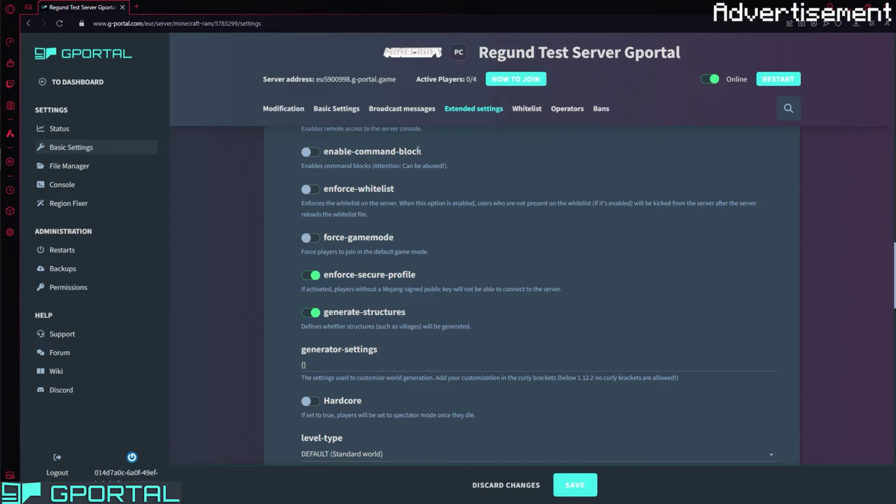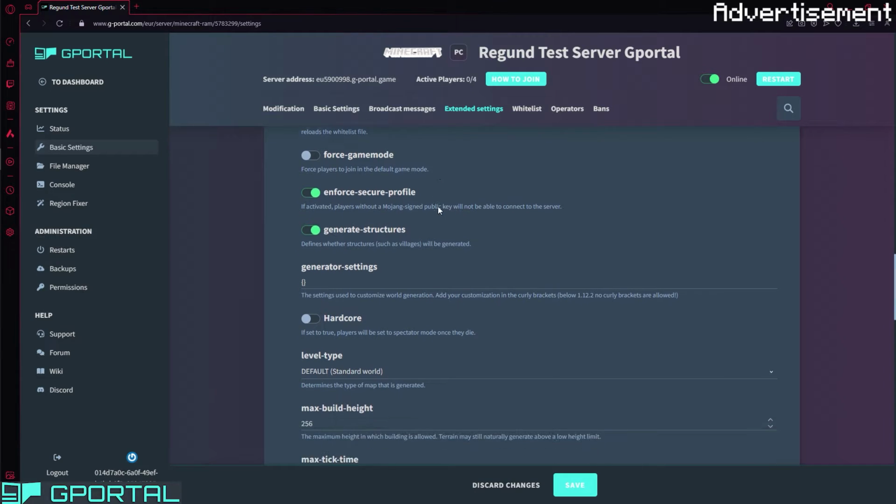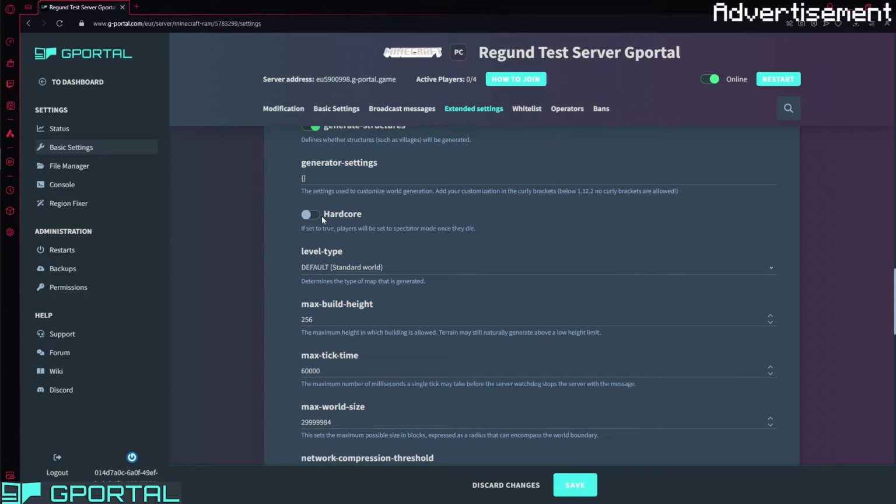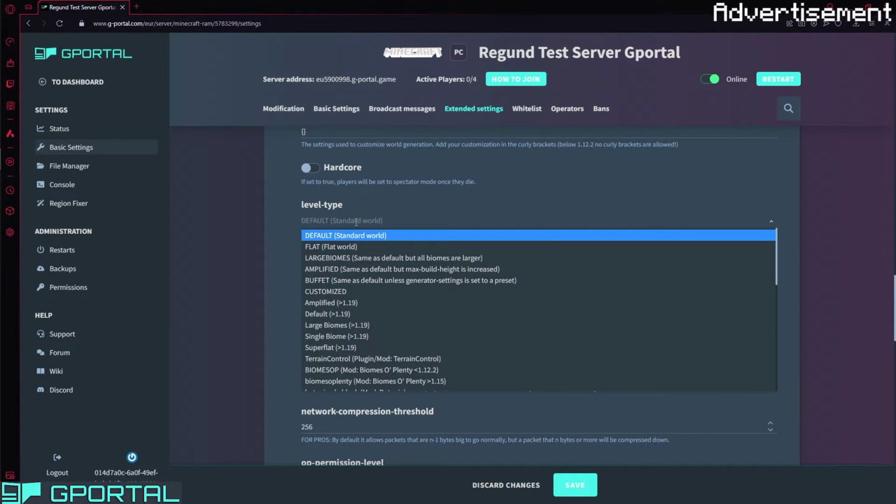Enforce whitelist or enable command block, probably for some players very important, or force game modes. Force game mode if you want the players to be forced into the default game mode. Do we have a hardcore? You can turn on hardcore.